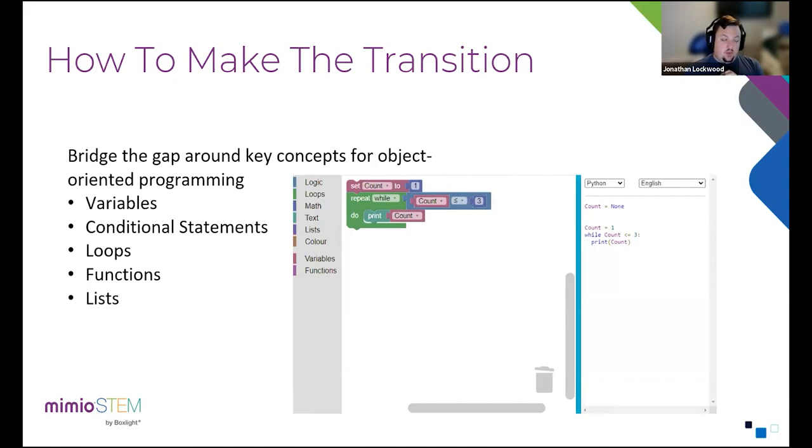And we want to do this around things that students are familiar with or around these key concepts. So as we start to introduce students to variables, we want to look at how a variable is defined in Python and compare that to how it's defined in Blockly. If we're looking at conditional statements like this while loop that we see in the green block, right, we want to see how that is written out in Python coding. Or if we want to look at something like a function, right? We can look and see how that's written out in Python coding as well.